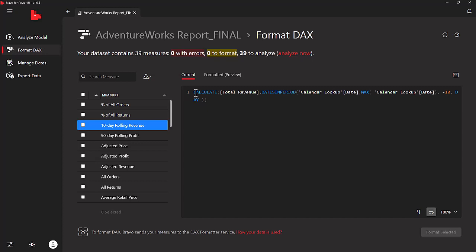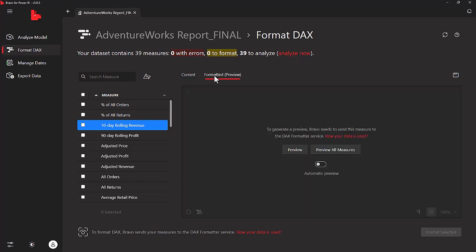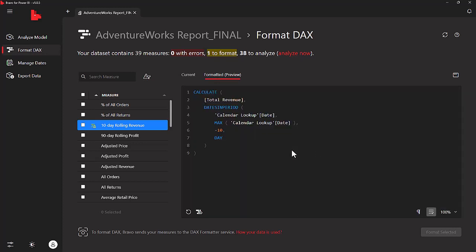So with DAX, you put the different functions at the beginning of each line, and then you put your parentheses at the end. So when we click on the formatted preview button, we can then use the preview, and this will now format it the way it should be formatted. So it's got CALCULATE on the first line, then total revenue, and everything indents in. And then at the end, it goes back out for your final parentheses. So this is the correct formatting for the DAX.